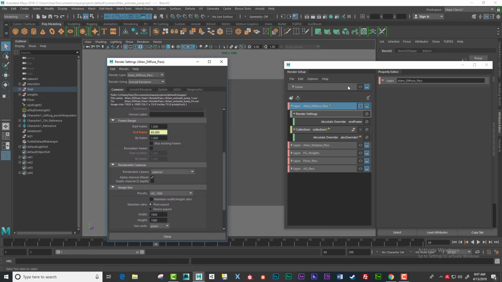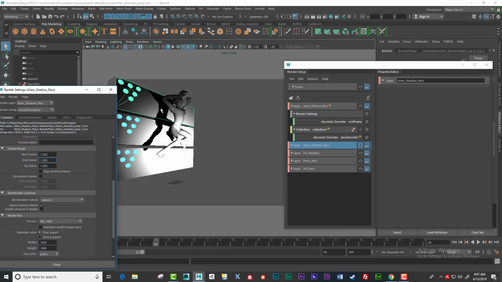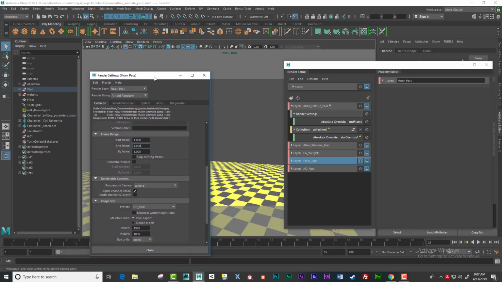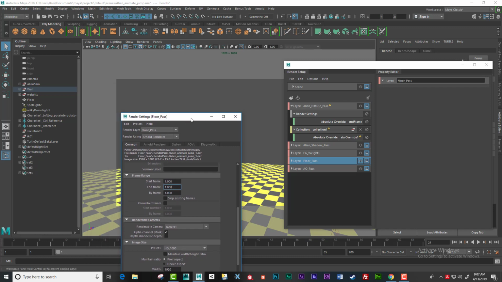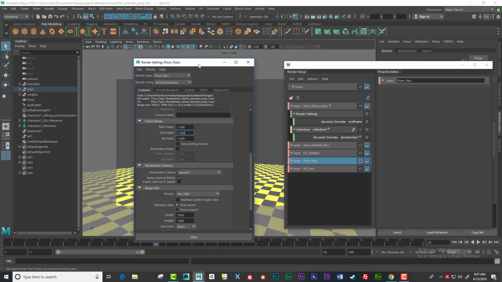And the other ones, for example, coming down to here, they're still set at just a single frame. One frame for the background here. Oh, this is my shadow pass. And one frame for my floor pass. So the floor will just do a single frame. Okay, this alleviates rendering out extra frames, guys.